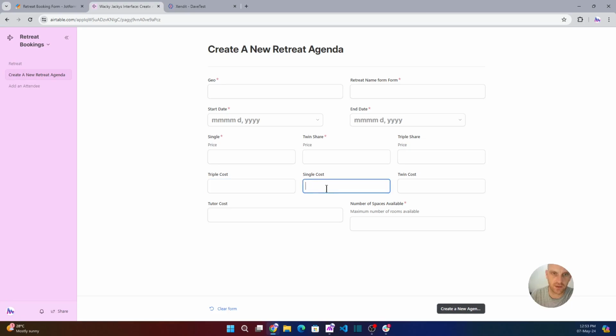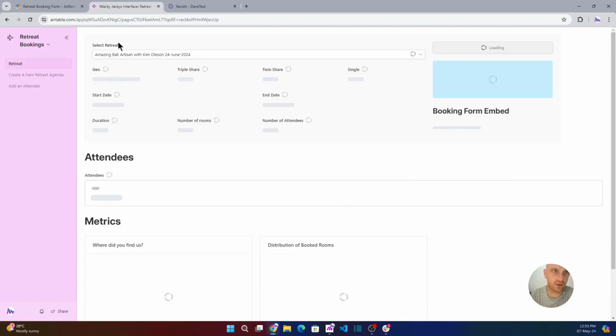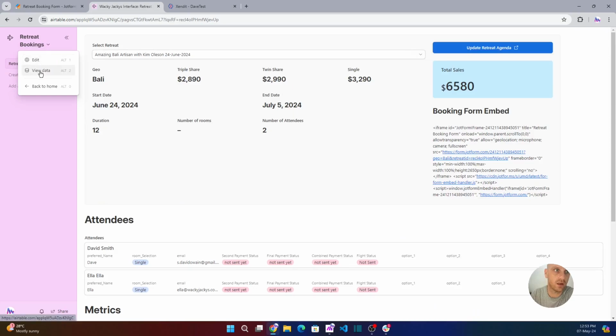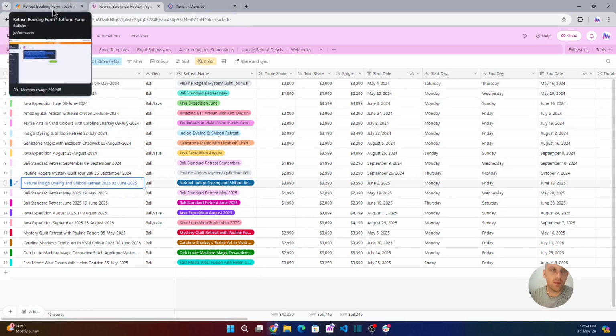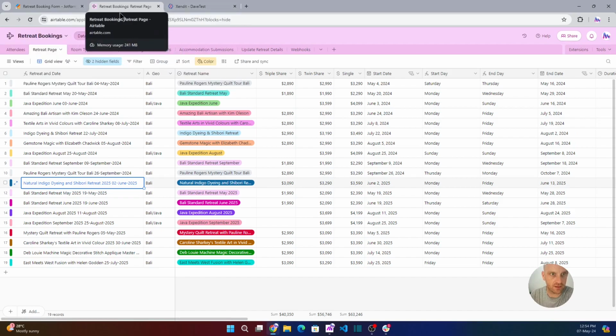Then they've got the triple cost, single cost, twin cost, we need to move those around, how much it costs for getting a tutor in, and then the number of spaces available. You click create an agenda, then we will have a new retreat added. So this is their 2025 schedule here. 2025 and down. This is 2024. I digress. We've gone a bit ahead of ourselves there, really.